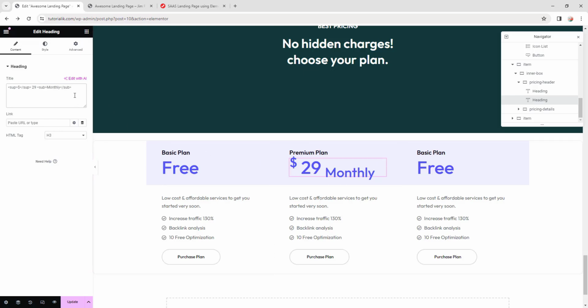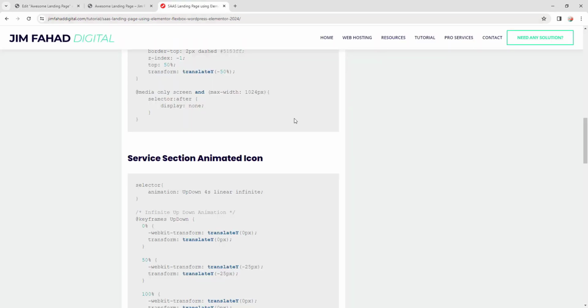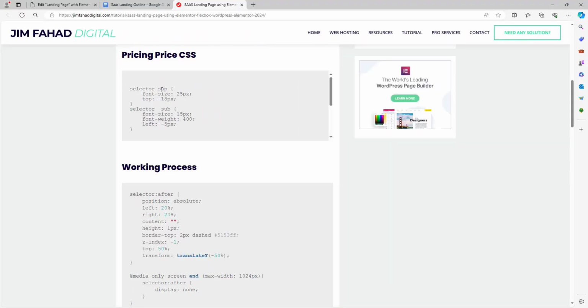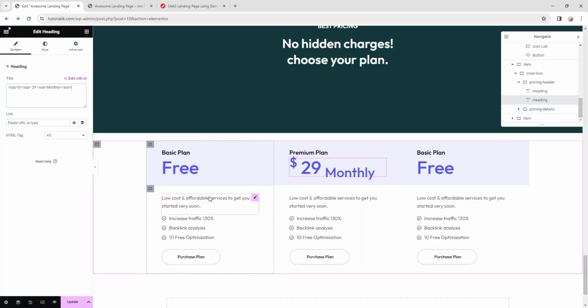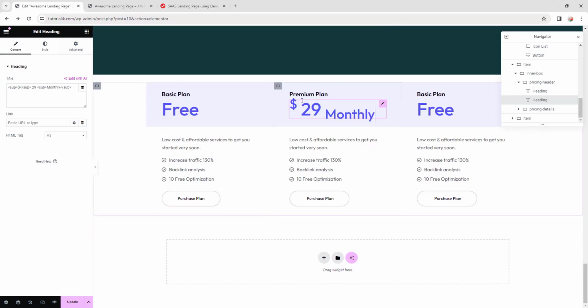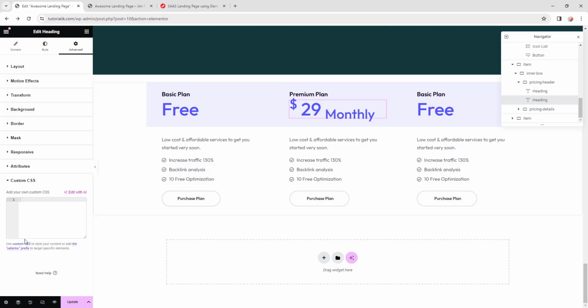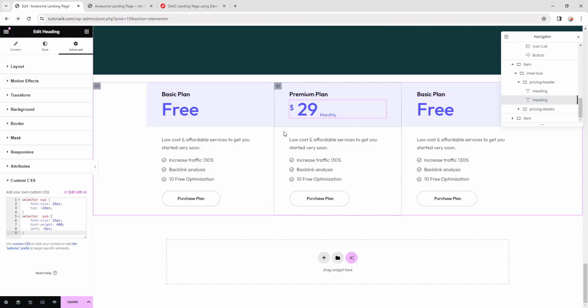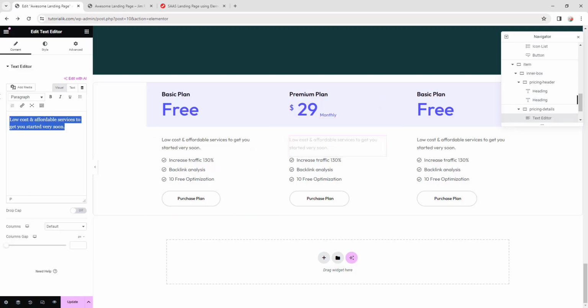But right now the only problem is these 2 texts aren't looking that beautiful. So for that we have a little bit of custom CSS to make it really good looking. So let's go to the site where we have all the codes, and here you will find the price CSS. In here just copy the whole code and come back here. Then under the advanced tab of this heading, scroll down and here just paste your CSS code, and look how nice it's looking. Now next let's change this one, this paragraph.